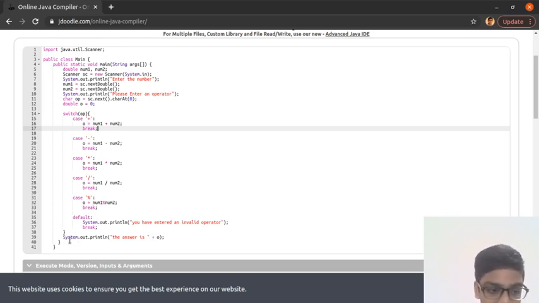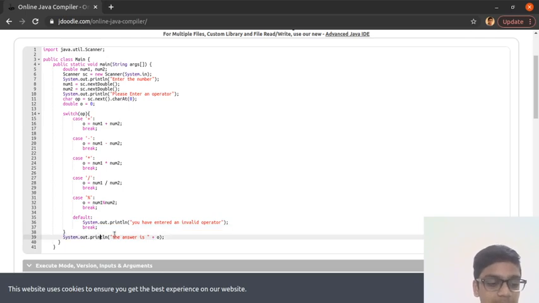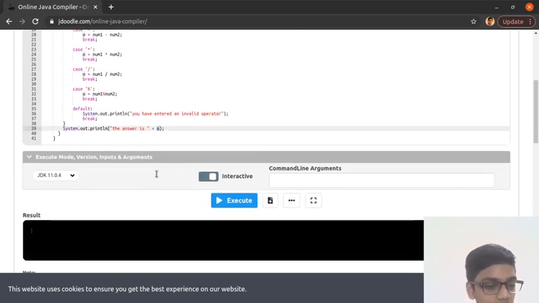Now at the end, I'll put a printing command, System.out.println, with the message saying the answer is. So this plus adds the variable with this message. So it says the answer is, and whatever operator the user chooses, we get the answer from that operator. Now let's see the output.